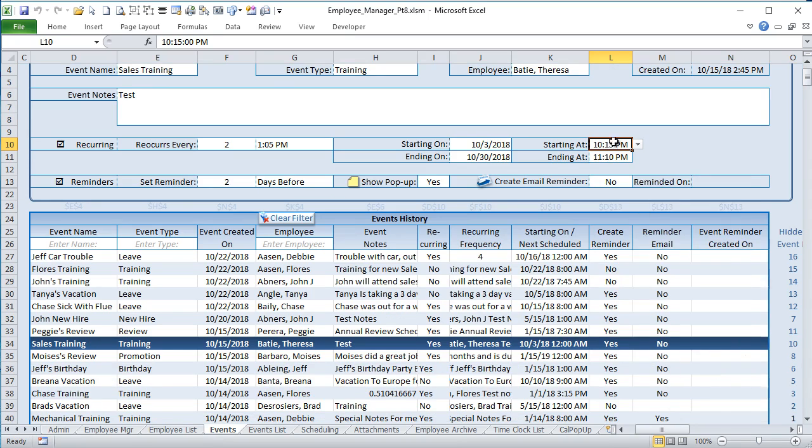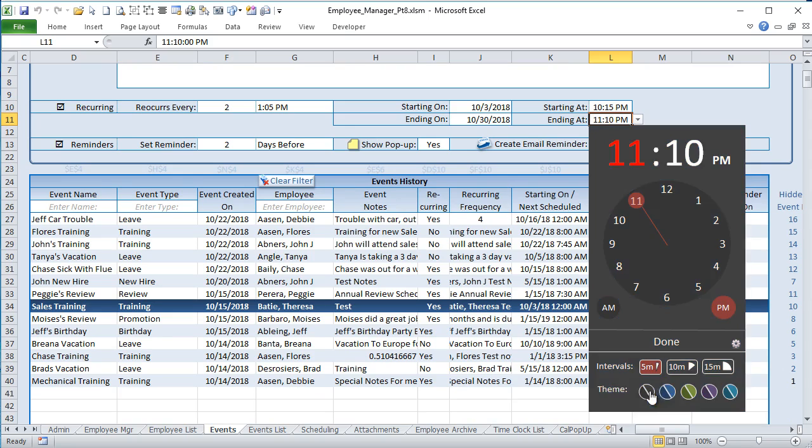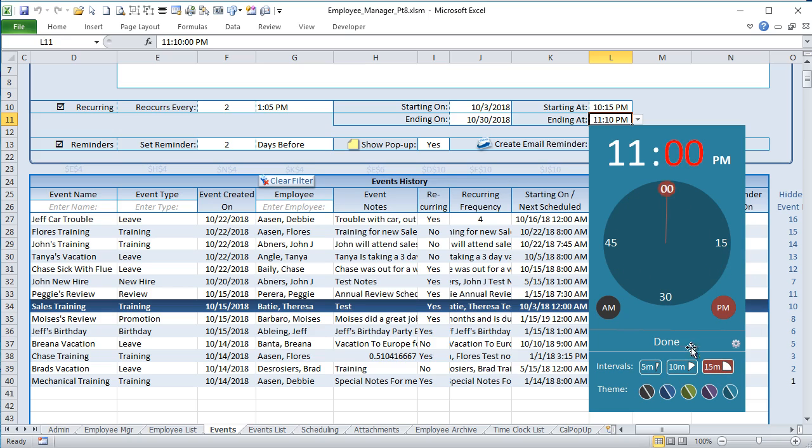Just click that and it adds a time onto your cell. Also, again, just like the other ones, you have the ability to customize the theme of it into different colors. You also have the ability to customize the intervals. So if you want 15-minute intervals, 10-minute intervals, or 5 intervals, you can also. This is also a shape-based pop-up, so it's very, very cool.